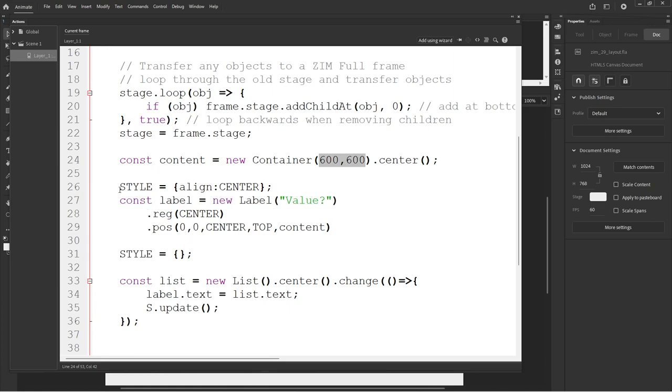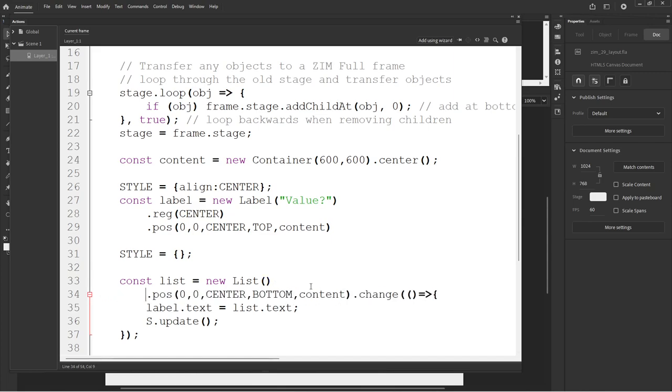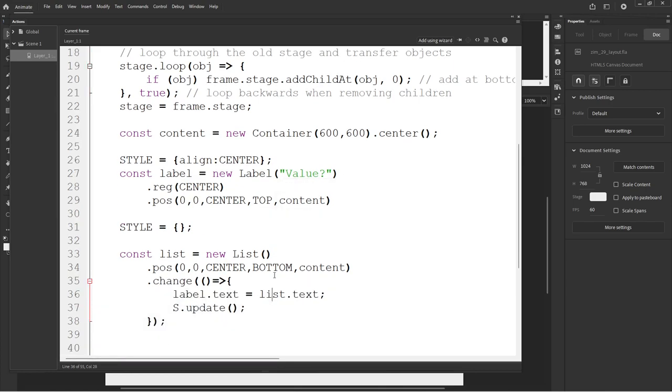All right, so that's what we're up to. And then we've put the label there. Let's put the list there now. The list, I suppose, could center in that region, but maybe we'll position it to the bottom. Pos, 0, 0, center in the X, and bottom, and then in the content. And let's drop this down too, so that we can see all this stuff happening. All right, let's have a look.